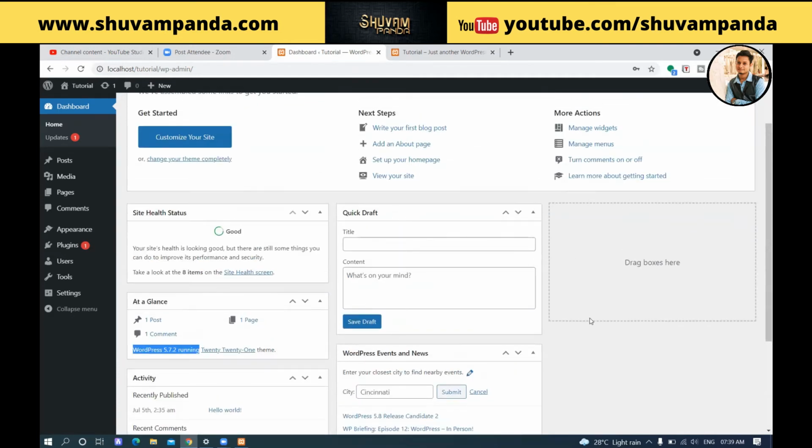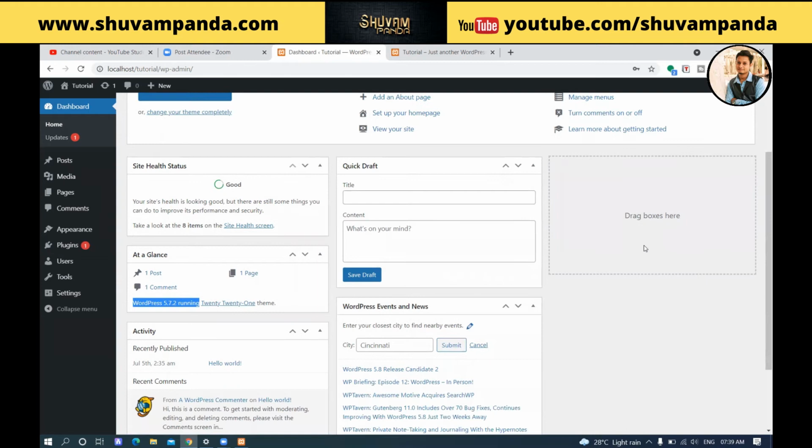On the right side you can see there is a drag box available. Over here you can drag any widget you want to display in the WordPress dashboard. Next, as you see, here is Site Health Status. It shows the health of the website, and it looks good.